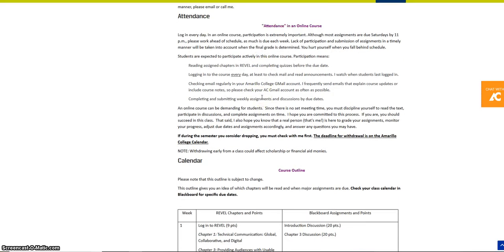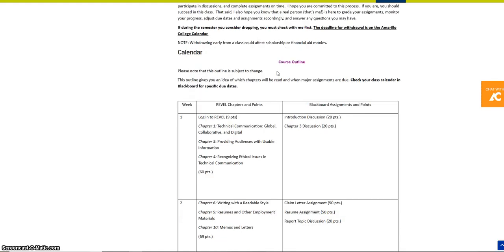Attendance in an online class involves making sure that you stay on top of your due dates and logging in every day. Make sure you check your email because I do send out reminders or changes via your AC Gmail account. So just make sure you check your Gmail every day, and that you pay attention to the course calendar and notice when things are due. So here's a course outline.